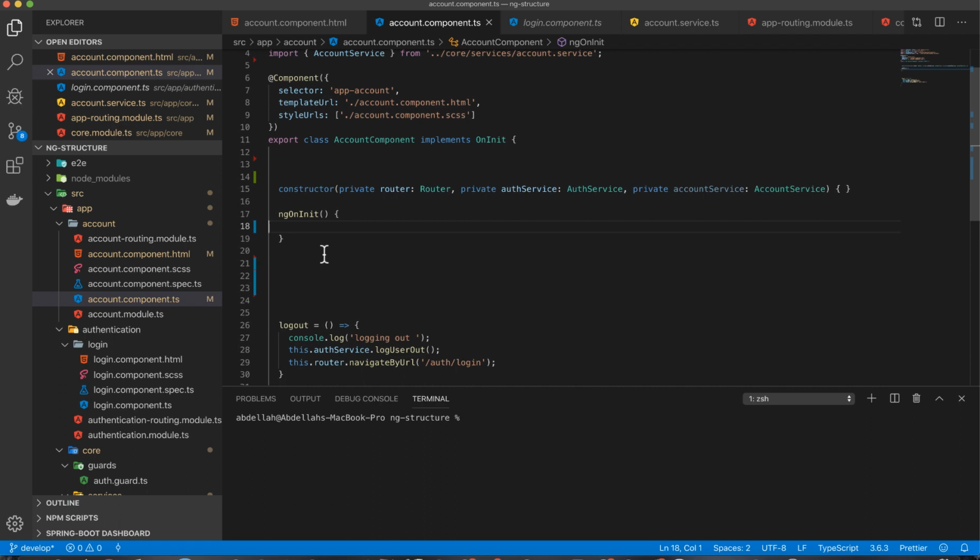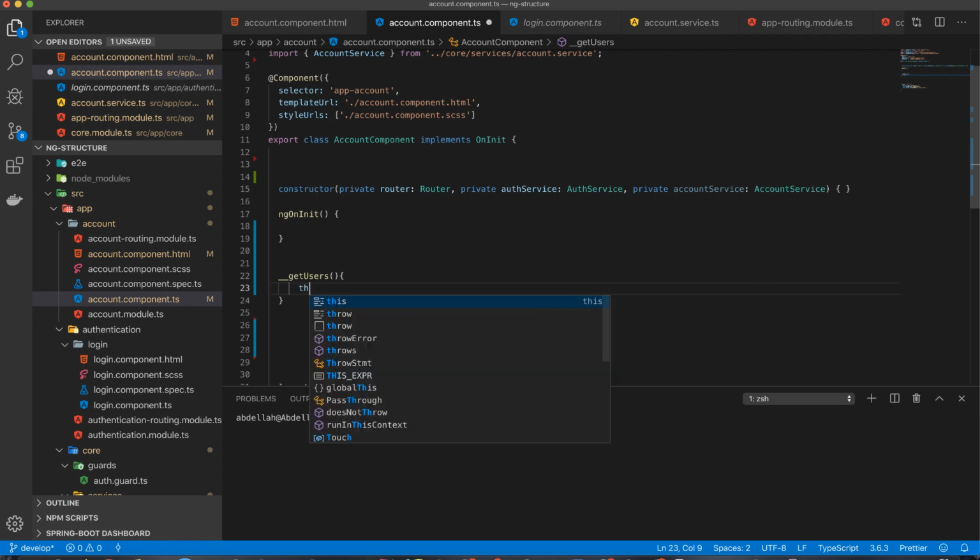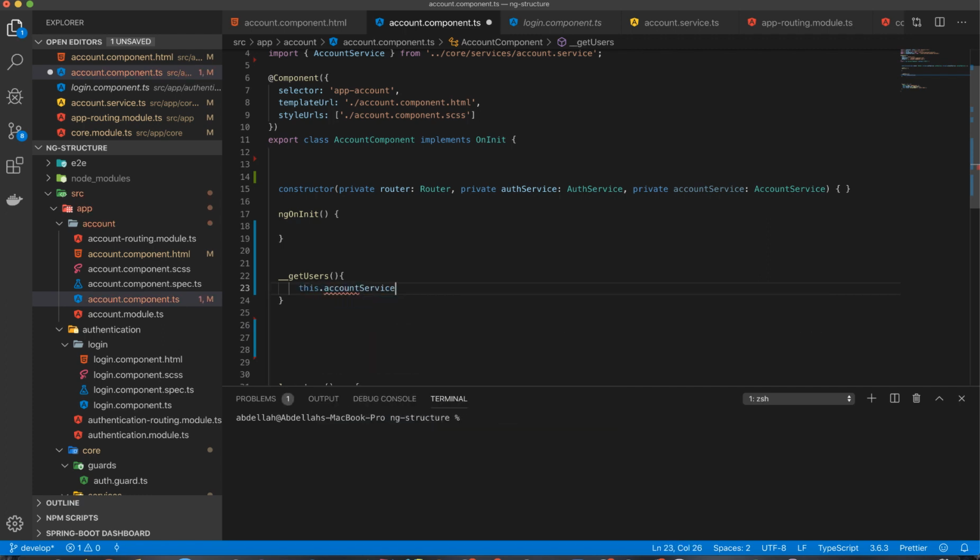Here, same structure as the last video. I want to create a new method here to get users. Let's call it get users. Right, and then we have our account service wired up here, injected. So just create an instance, private account service of type account service, and we're just going to call that here: account service dot get users.